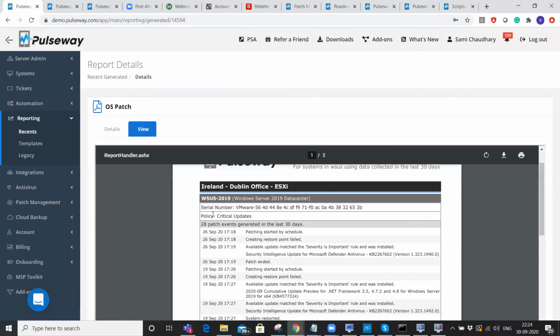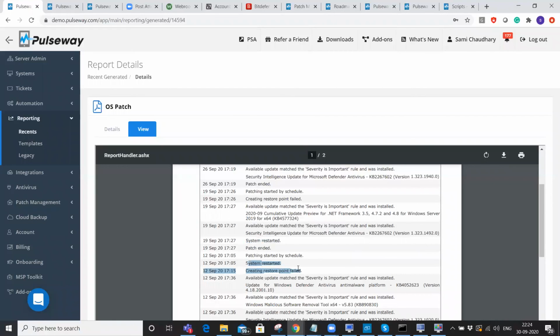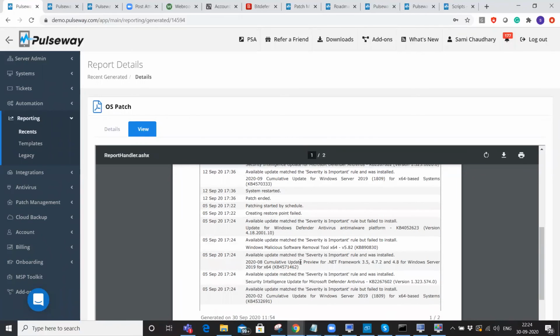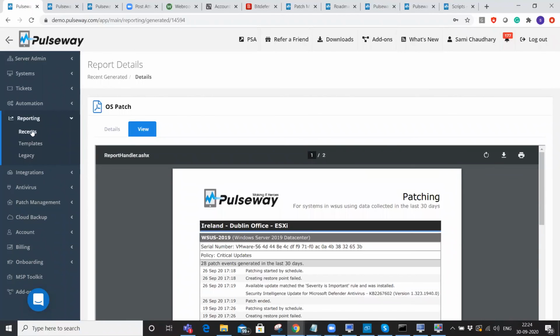We'll show you which machine the policy was executed on, what was the policy name, and what all happened as a part of that policy execution. So which updates were found and installed, which updates were found and ignored. So if the machine was restarted, if there was the creation of restore point option enabled. So all of these step-by-step information you will be able to see in the patching report.